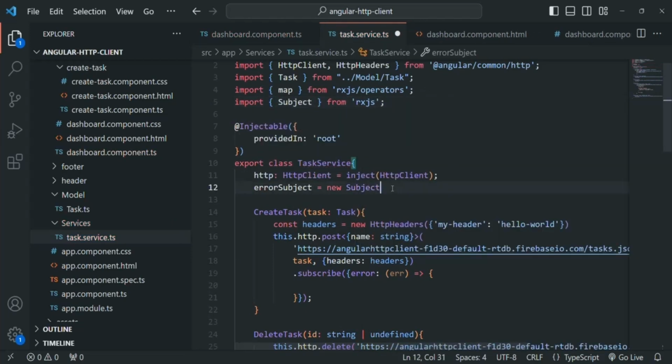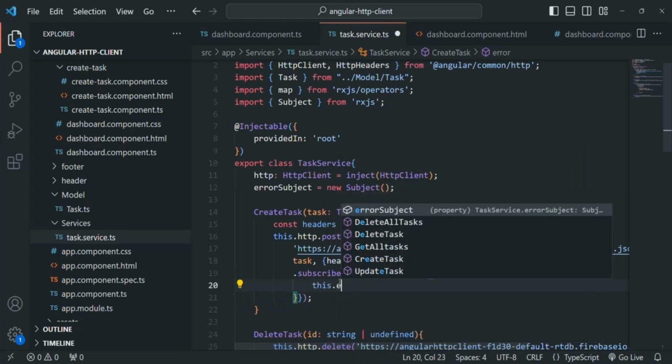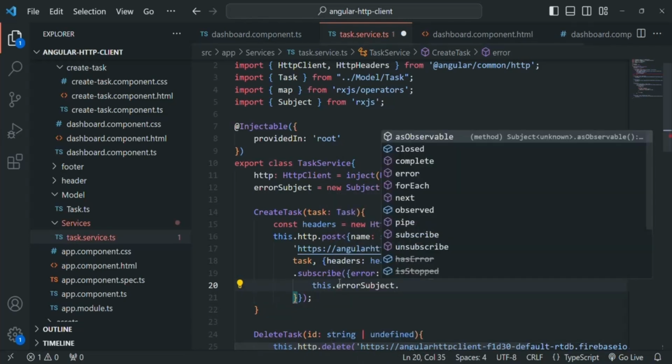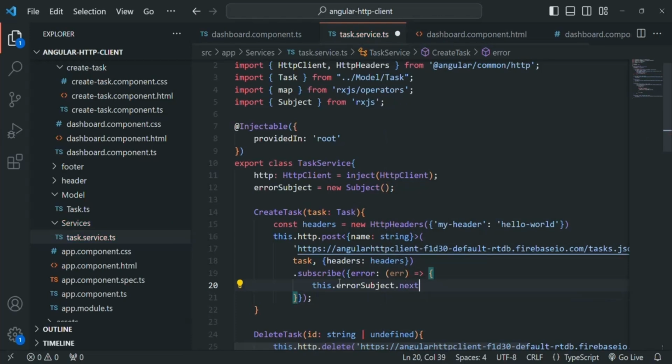Okay, so here we are creating a subject. Now this subject can emit some data. And using this subject, we are going to emit the HTTP error which has occurred while making a post request, get request, put request, etc. And to do that, inside this error callback function, we will say this.errorSubject, and in order to emit the error, we will say .next. So using this next method, we can emit some data from an observable, right?